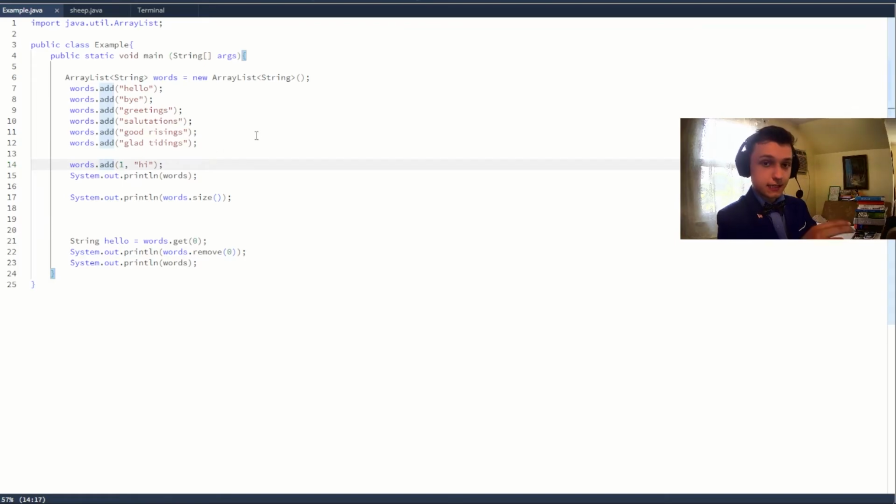Okay, there is a second .add method referenced on your table, and that is the .add method that takes 2 parameters, wherein this just took a single parameter. What do you want to add? This takes 2. What do you want to add, and where do you want to add it? So this .add method specifies where in the array list you are adding a new word. Okay? So here we are adding the word hi at position 1.